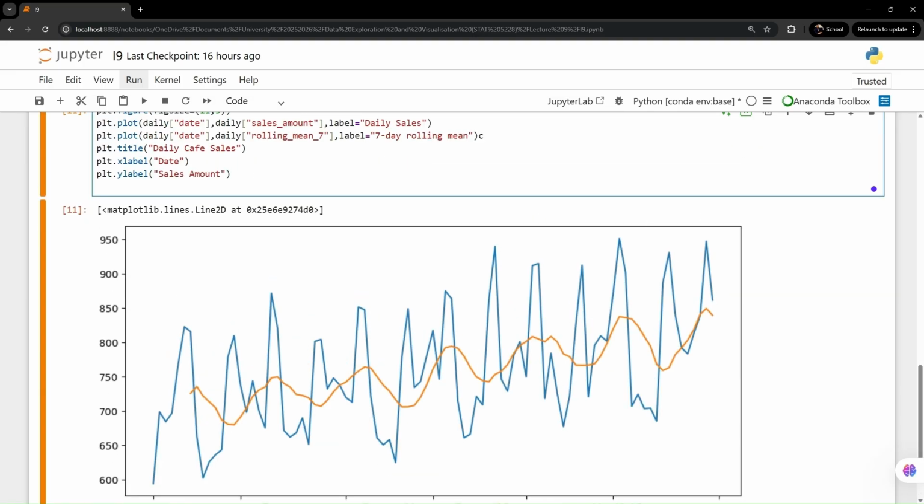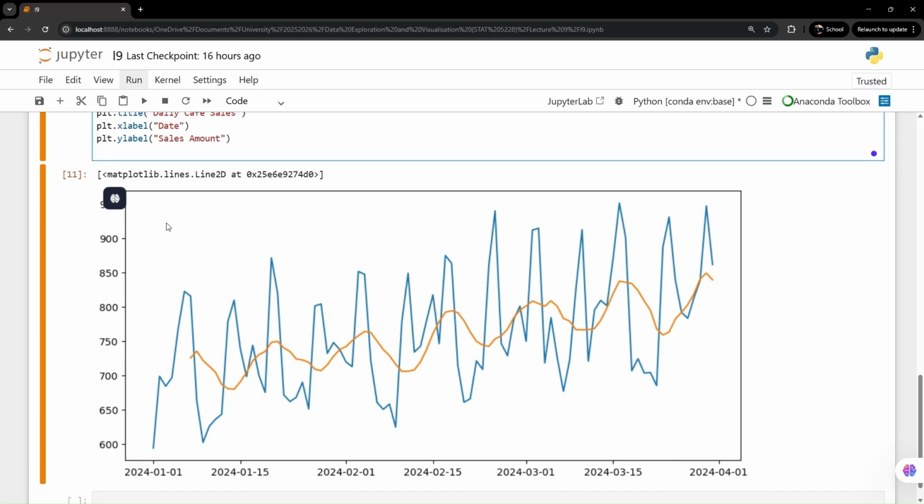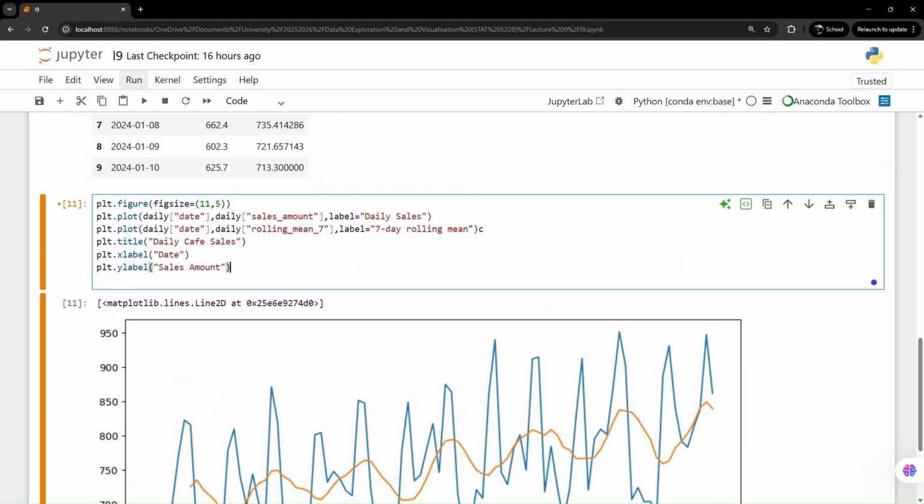When I'm rotating this x-axis, I expect to get something that is slanted at 45 degrees, because I'm going to do that. So let's do that. To do that, we use xticks, and then we use rotation equal to 45. It all depends on what I want. If you want it 90 degrees, you can do 90 degrees, but I'm doing 45.